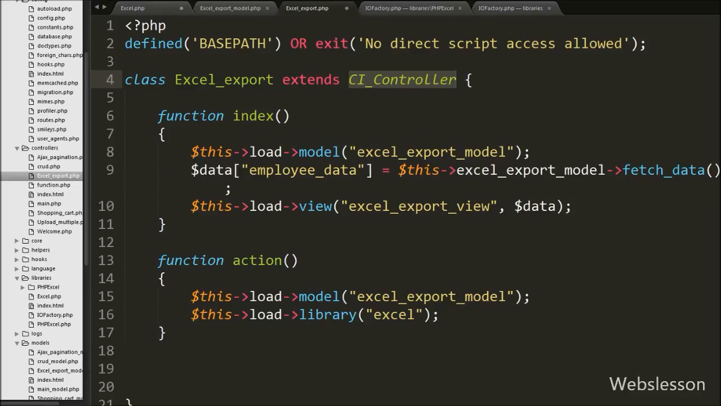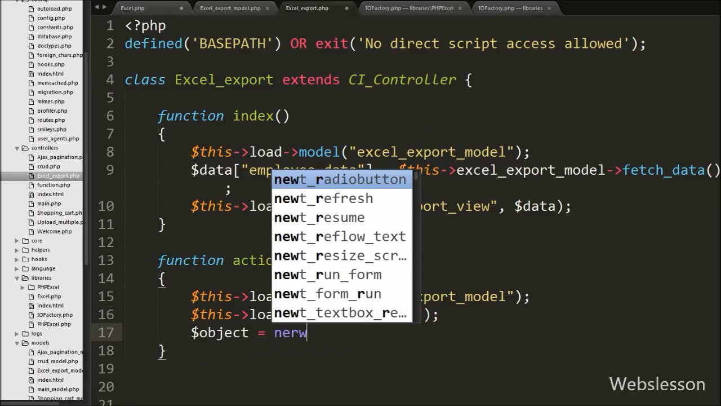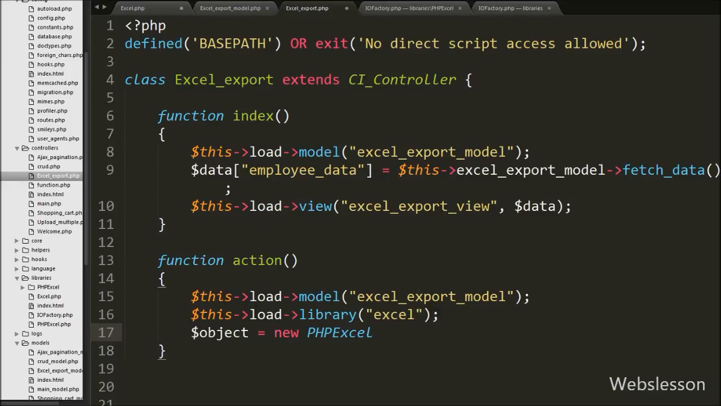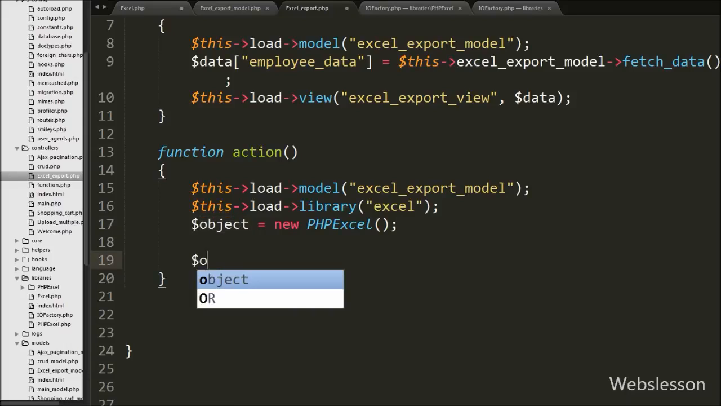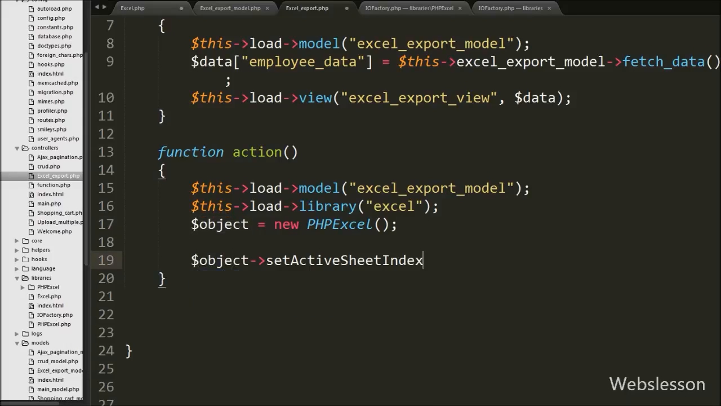Now we want to create an object of the PHPExcel library, so we write the $object variable is equal to new PHPExcel, so this way we make an object of the PHPExcel library. Under this, first we want to create a new worksheet, so for this we write $object with the setActiveSheetIndex method, and under this method we write 0. This method will create a new worksheet and set it as the active worksheet.